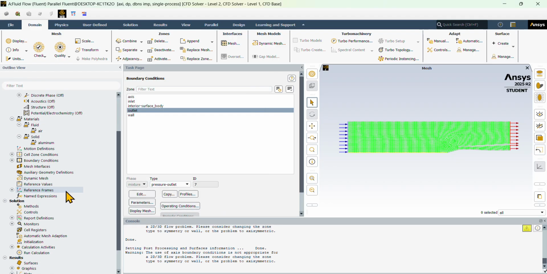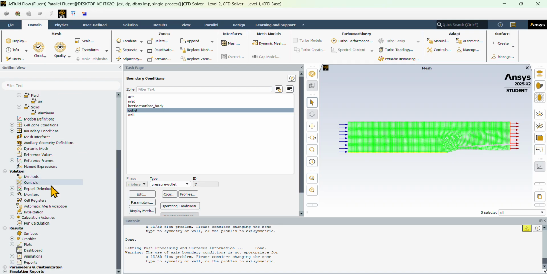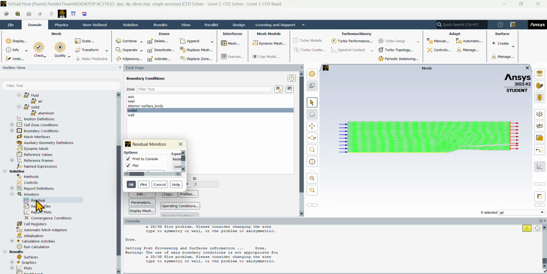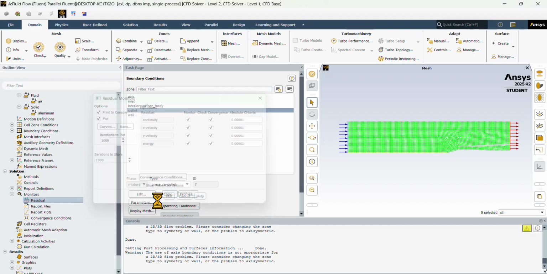After that, after the boundary conditions, we will go directly to monitors. In the monitors, we have residuals. In residuals we will give 0.00001 as the residual value for my continuity, x velocity, y velocity and energy equation. So this much accuracy I require for my problem. So I'll click on OK.